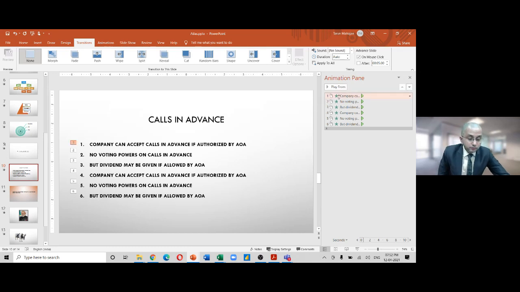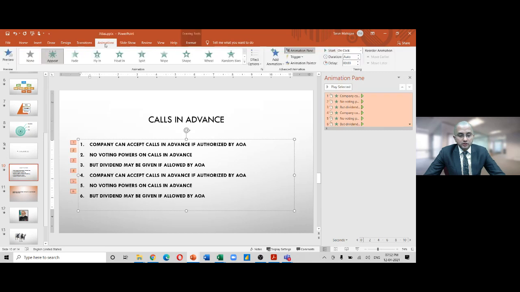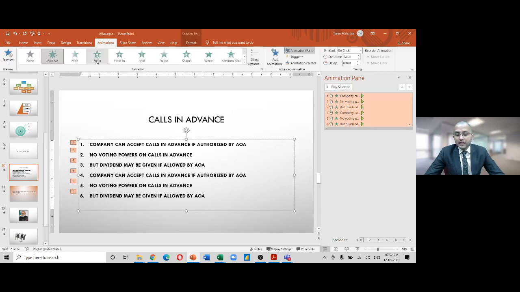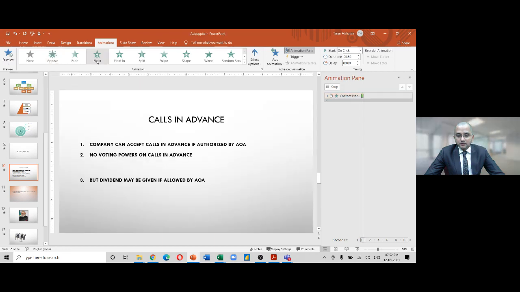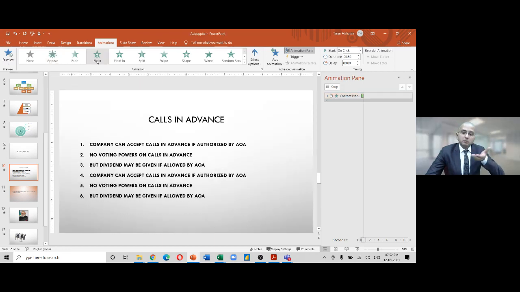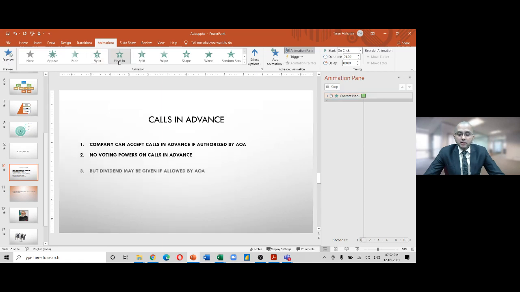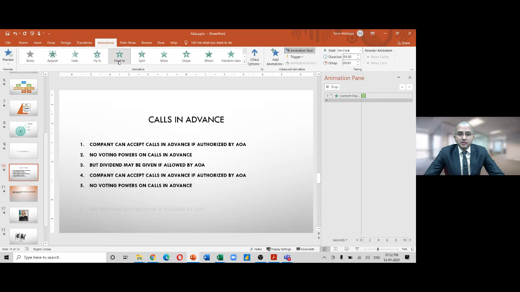Now how does it happen? How do I control it? If I click here, I have various options: start on click, start with previous, start after previous, and various other options. Instead of appear, suppose I choose this animation, wait a minute. Instead of appear, if I choose fly in, it will fly in from the bottom of the slide. Float in, so it will not come from the bottom of the slide.